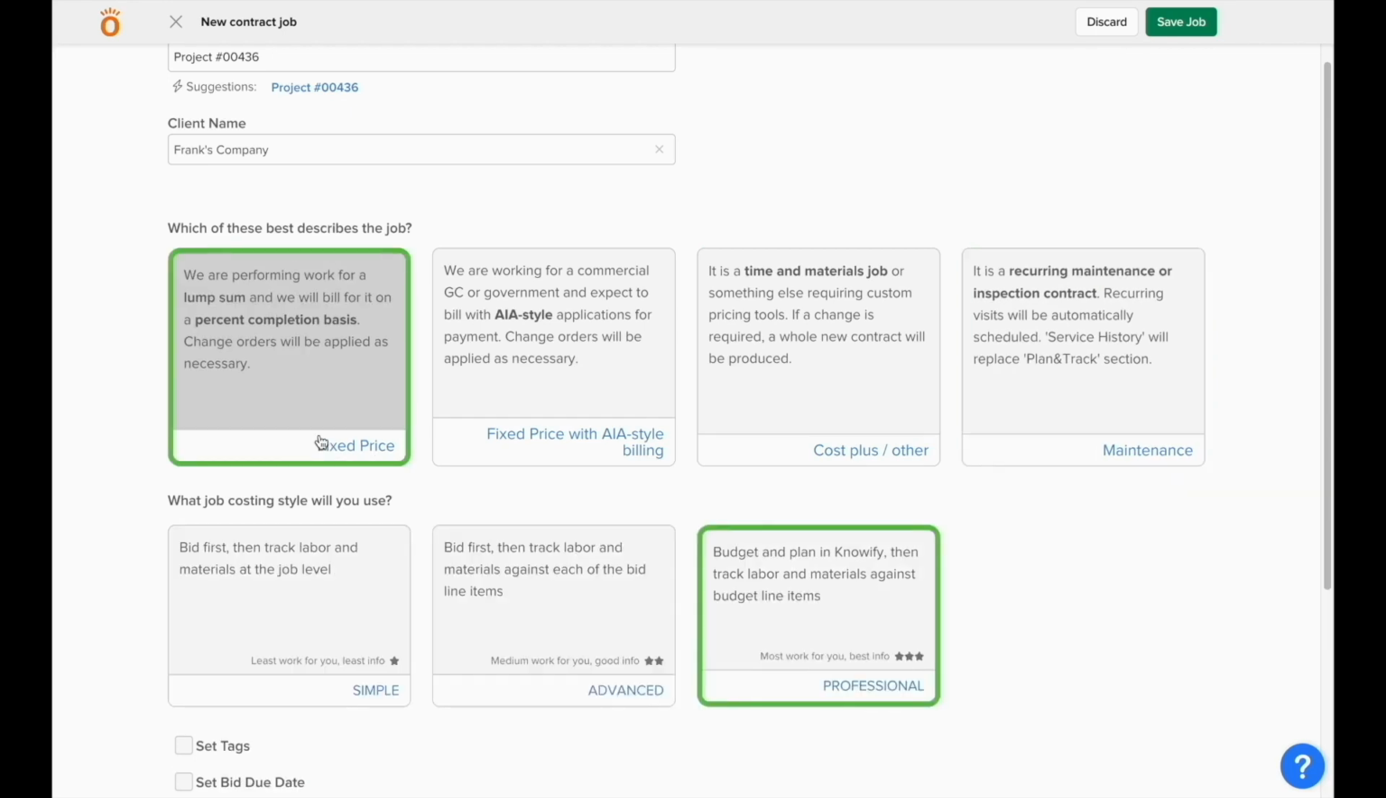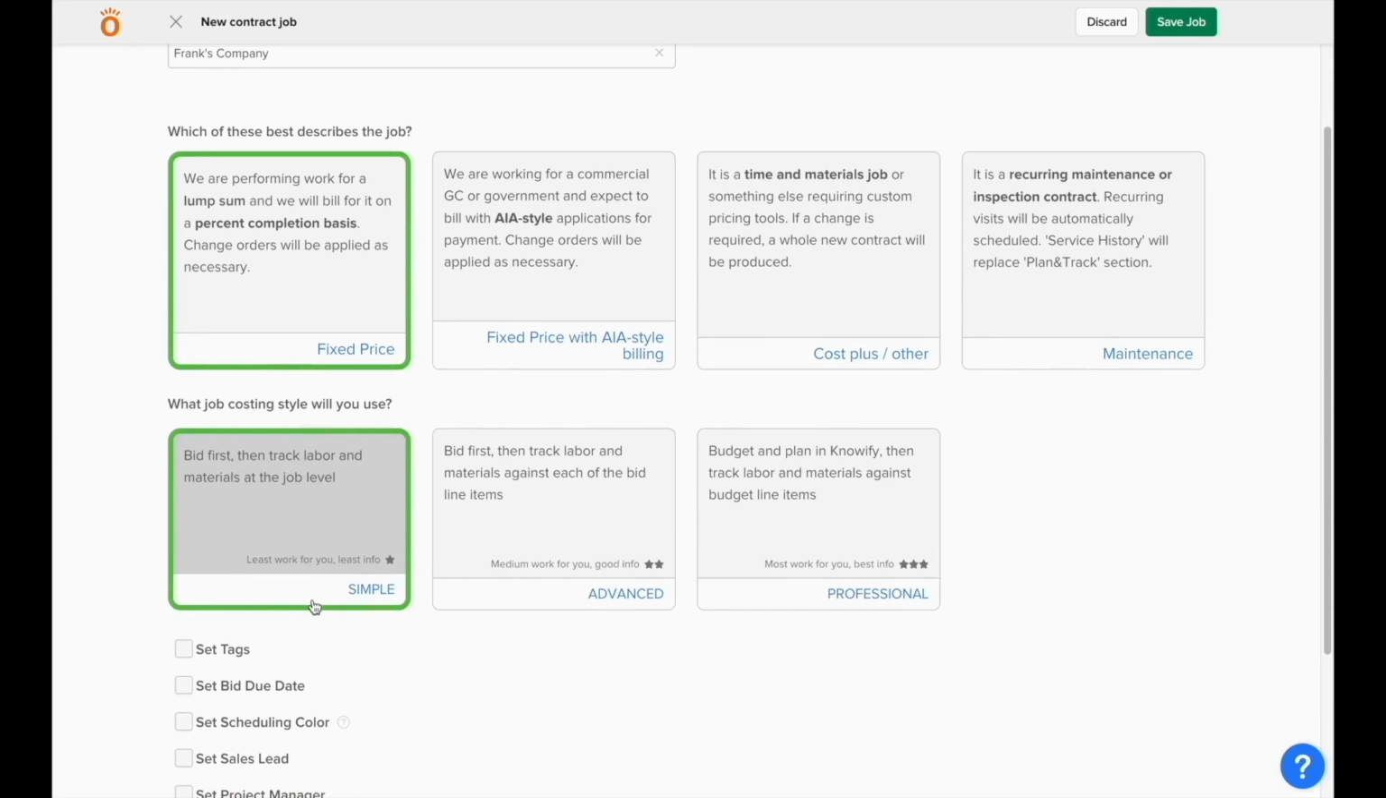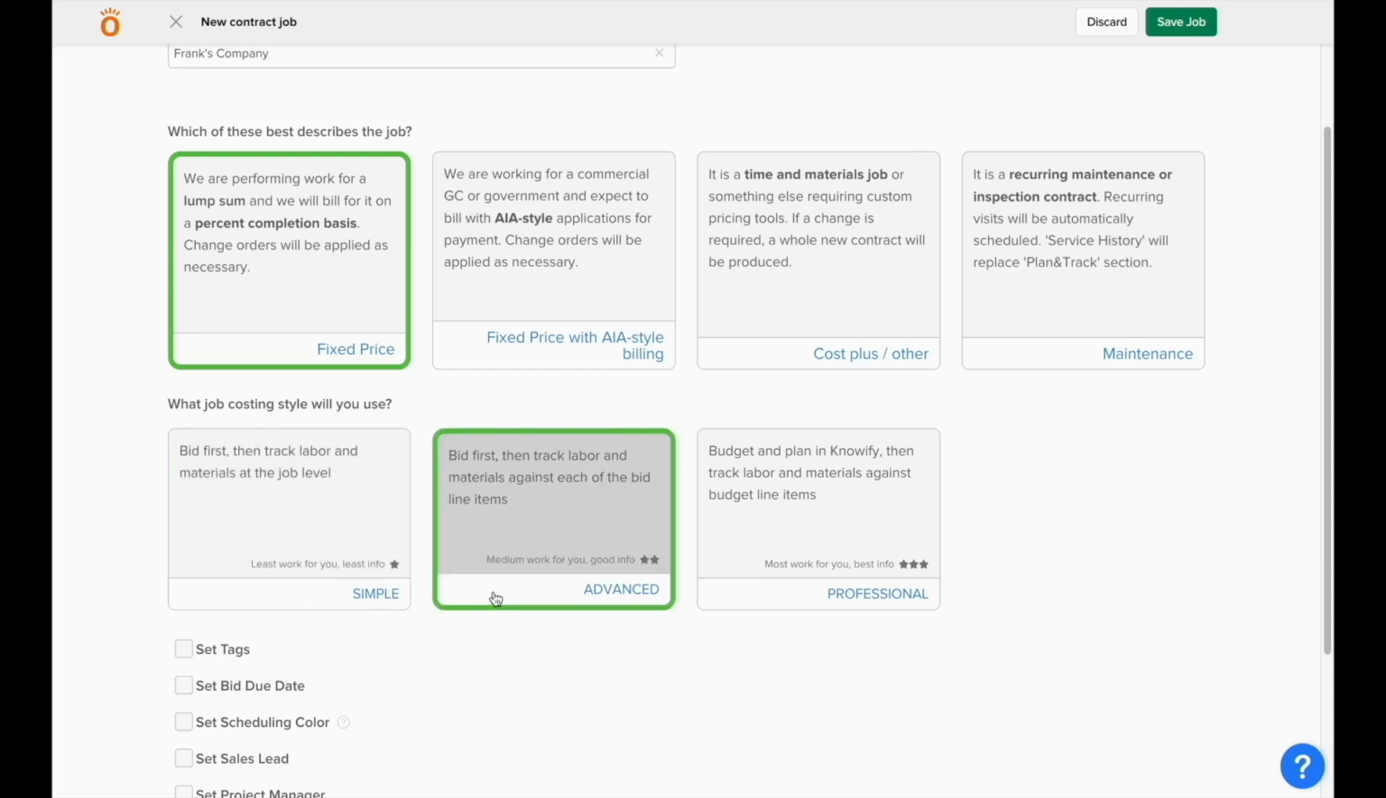When we select Fixed Price, we can choose between Simple, Advanced, or Professional as our job costing styles. In Simple, we start by creating a contract, and when it's active, we can track all of the costs of the job, but only against a single phase. In Advanced, you have the ability to create the contract first as well, but it'll generate a phase automatically for each line of the contract.